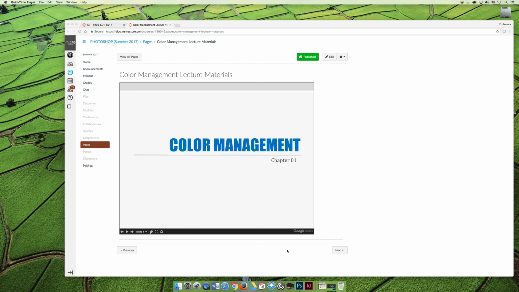Our first lecture in Art 1280 Photoshop software is about color management. Color management is the process of ensuring that the colors that you see on screen are similar or identical to those that you would see when you output.